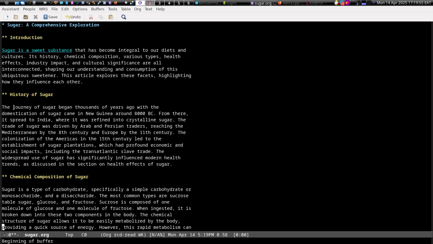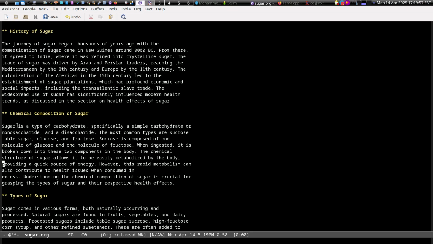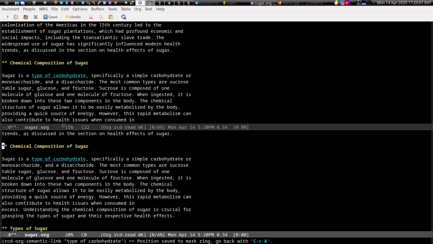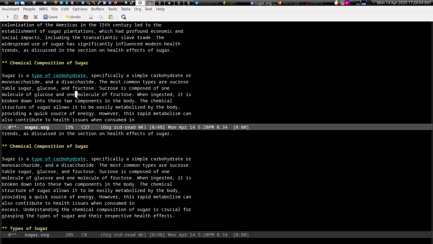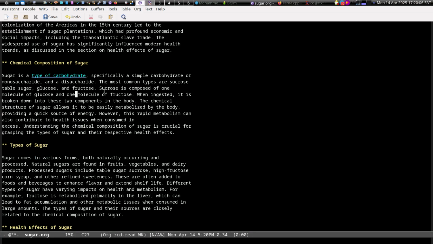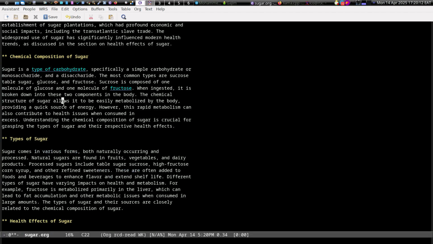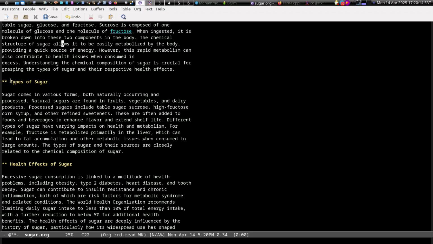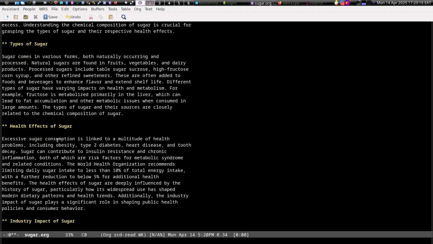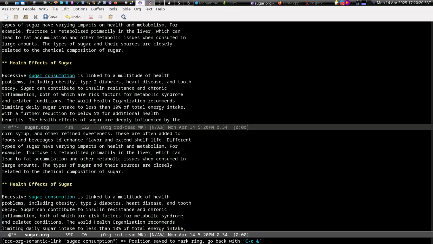Journey of sugar, New Guinea, type of a carbohydrate. What is going to happen? I am actually getting myself, not that one. What about if I just take this one? I am getting basically the same types of sugar, sugar consumption. Let's try this one here. That, no, is again pointing to itself.